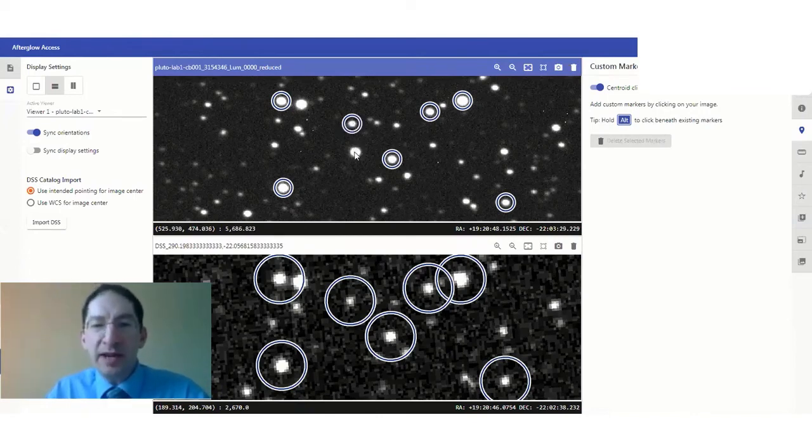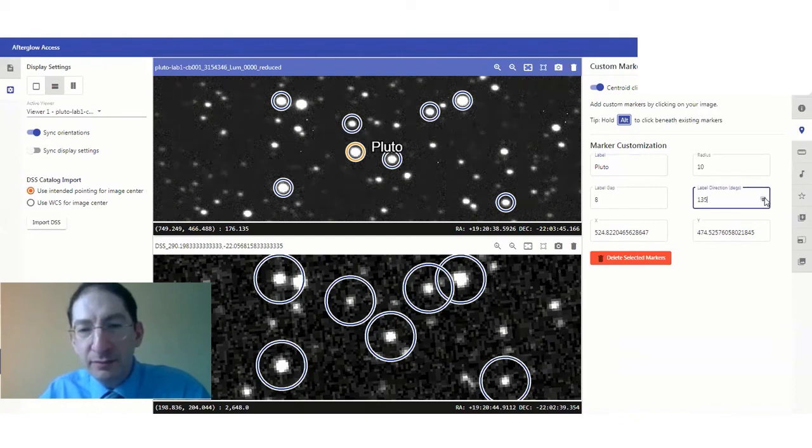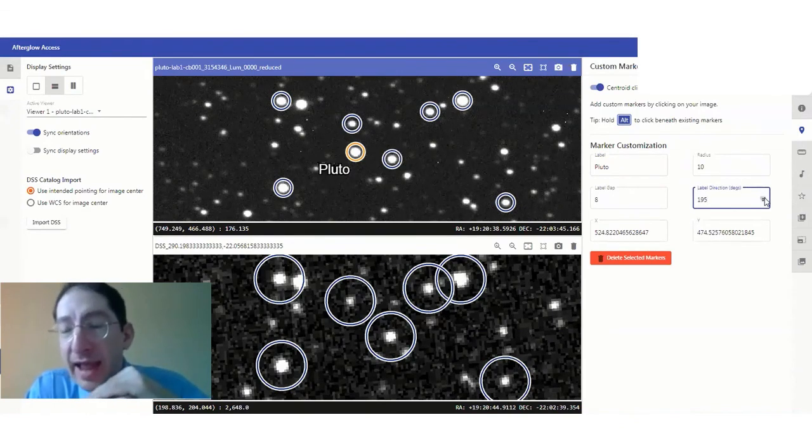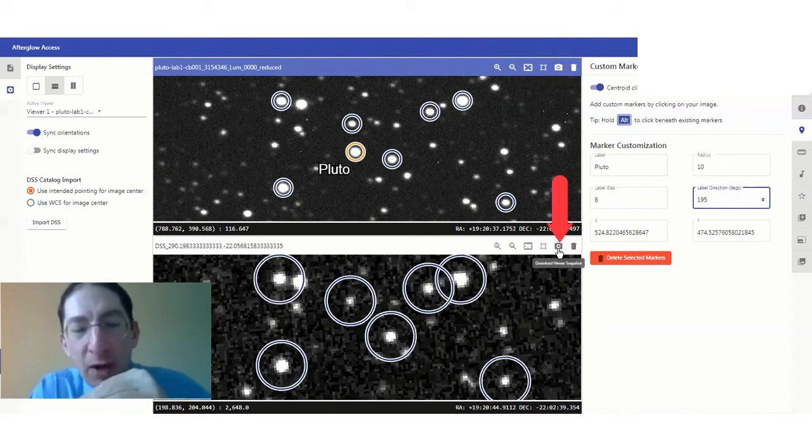So by now it should be pretty clear which one is Pluto. It's going to be this one right here. You see a bright star near the center of our image, and it's not in the other image. Let's mark that as well. We're going to label this one. I think I'm going to move that label around a little bit. Okay, that's good. And then all I have to do is save each of these using the camera icon in both of these windows. Okay, that's it.